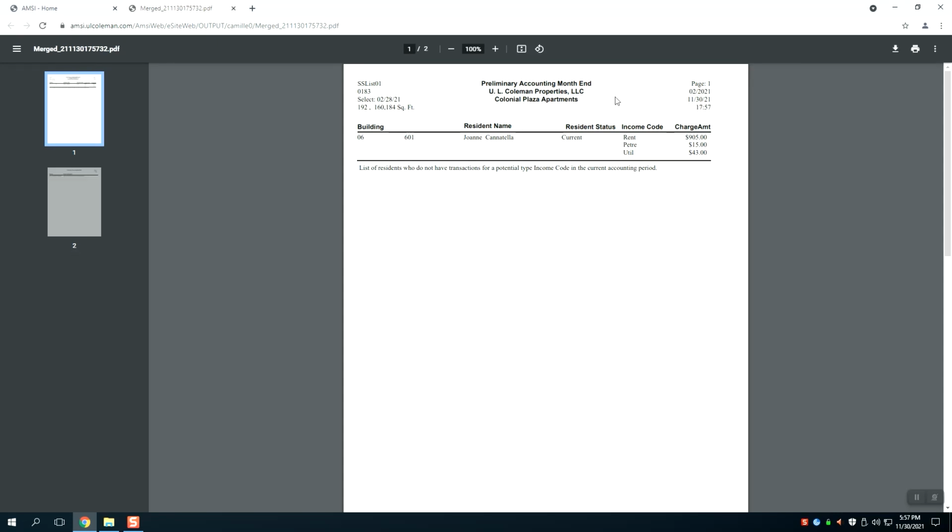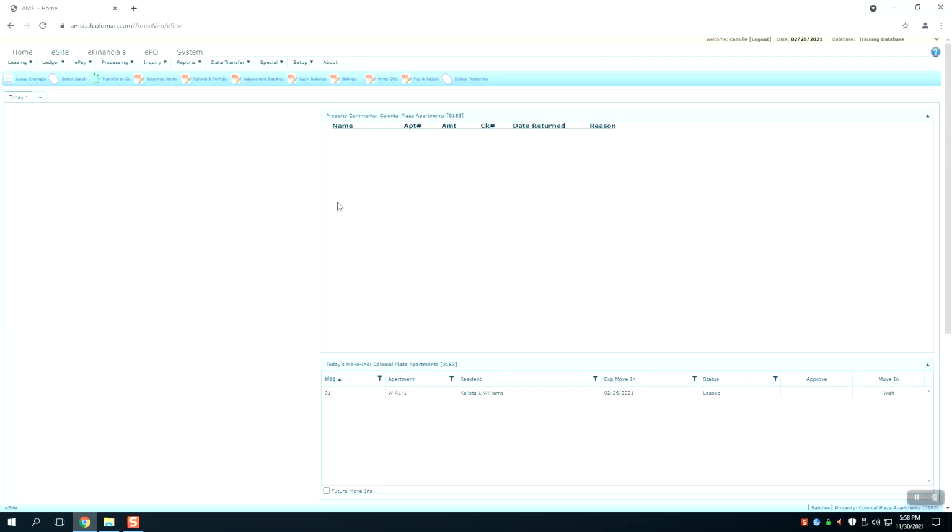This is the preliminary accounting report. This is a list of residents who do not have transactions for potential type income code. So when you see something like this, right then you need to get out, go back into the resident's account and see what's going on. But we're just going to close this right now. And we're going to go in and we're going to do preliminary AME again.